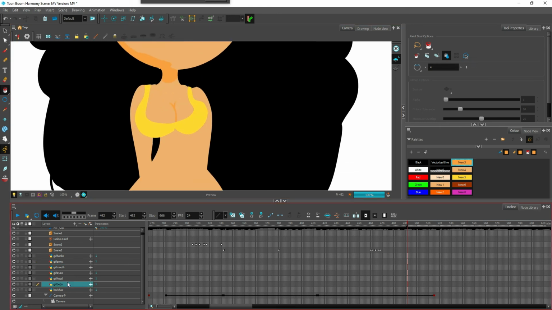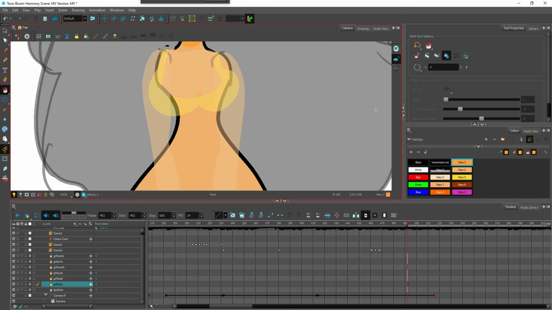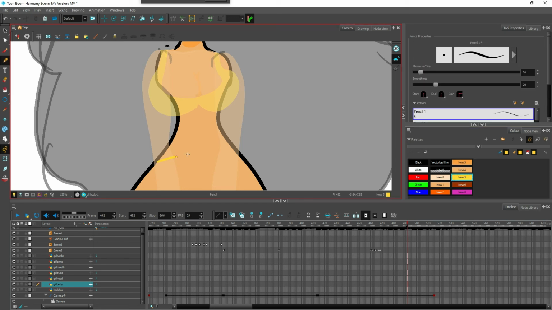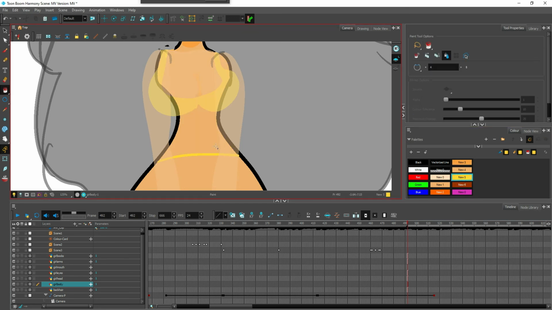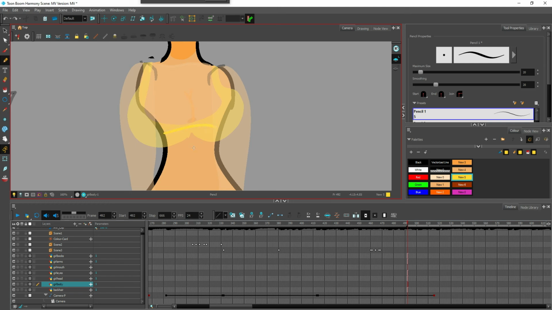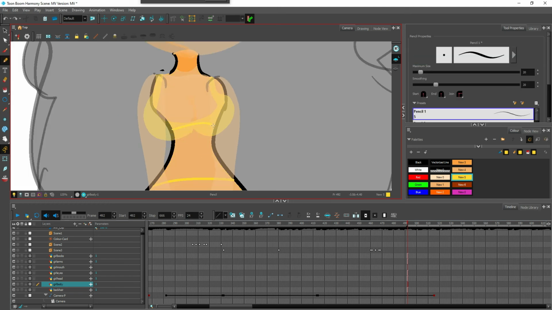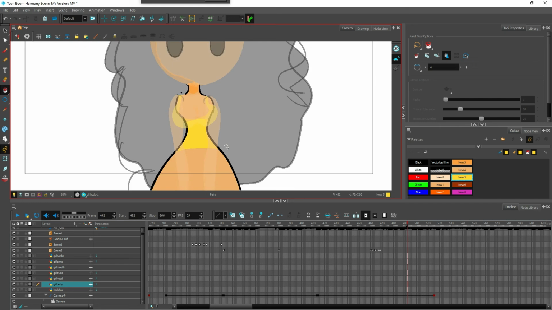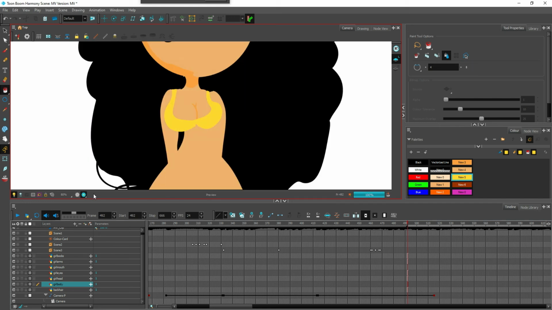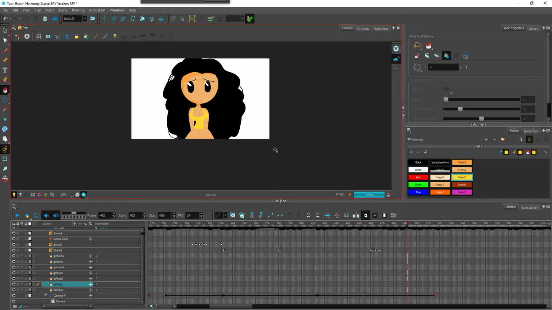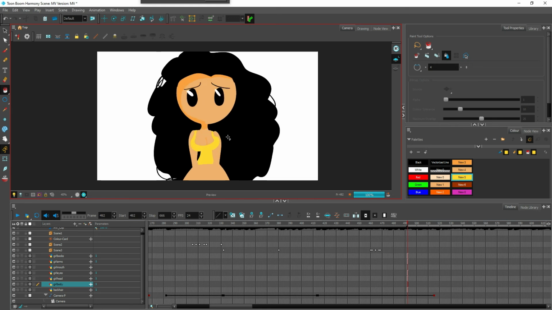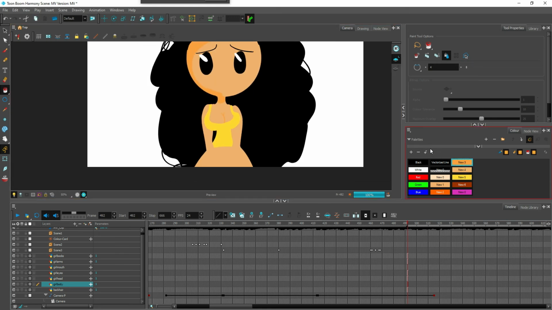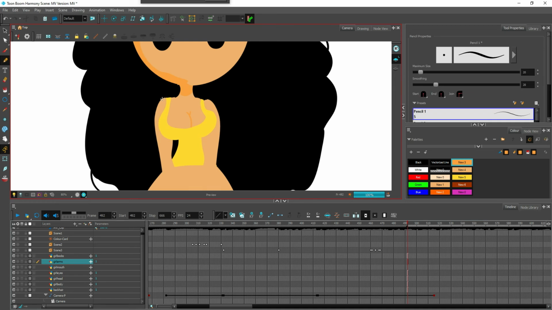Alright, so now on her body, I need to make sure that I highlight that this is a shirt. So I need to go in here and change this up a little bit. Once that's highlighted, it gives you that kind of effect that you see. It's really cool. The whole thing is super cool and super nice.